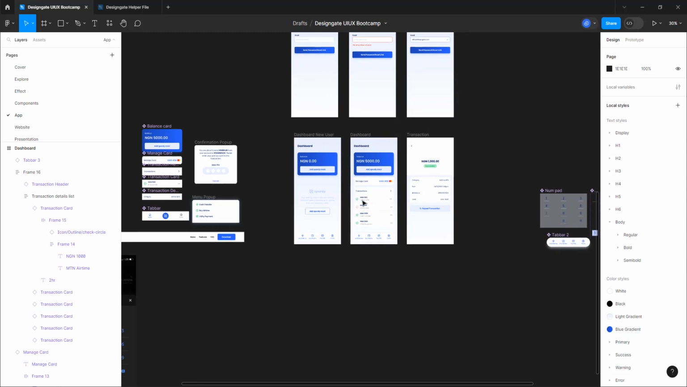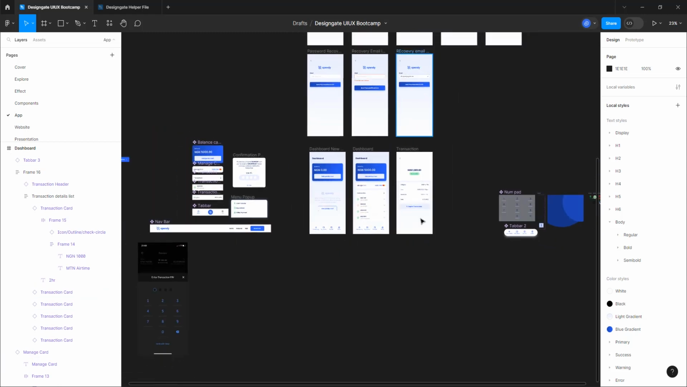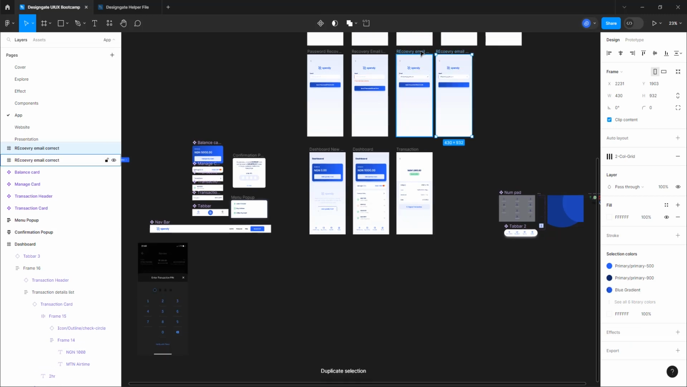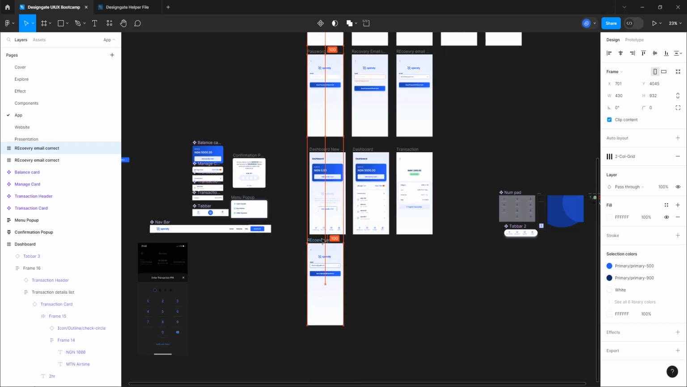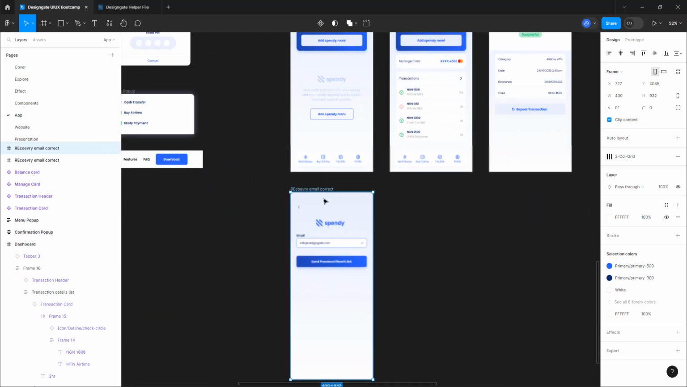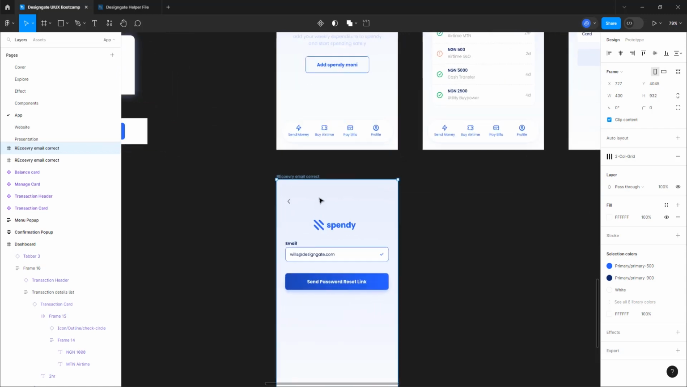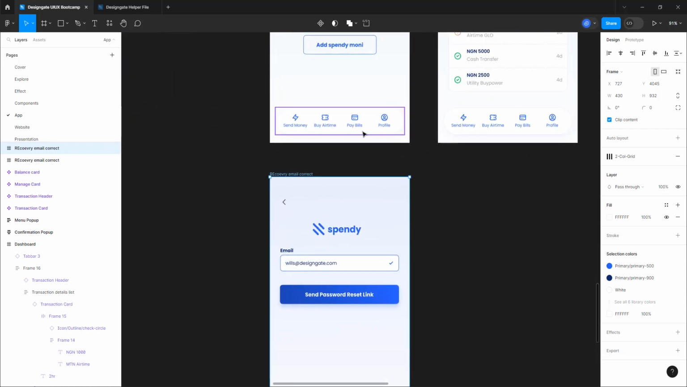The next thing, let's start building out these pages. I'll pick this page and press Control D, because remember, once you click on add spending money, you're already inside the app. So you don't see this top navigational element anymore. This top tab bar, you don't see it. What you see instead is the back button.